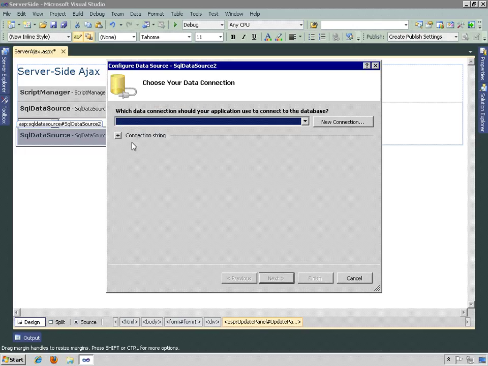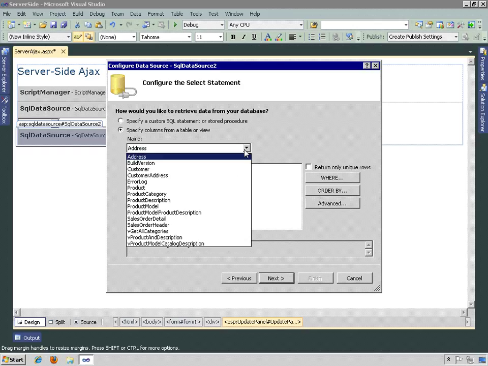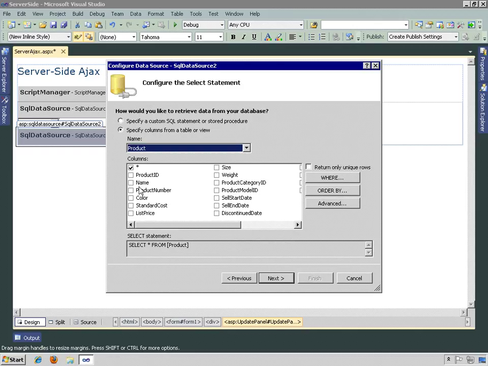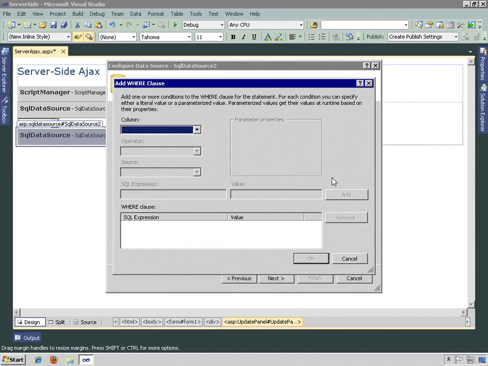And I'll once again select to configure the data source in order to get the product list data. So I'll go ahead and use that same connection string that I have there. And this time I need to get data out of the product table. And I'm going to extract the product ID, name, the product number, and the color, as well as the list price. So those are the fields that we're going to display to the user.